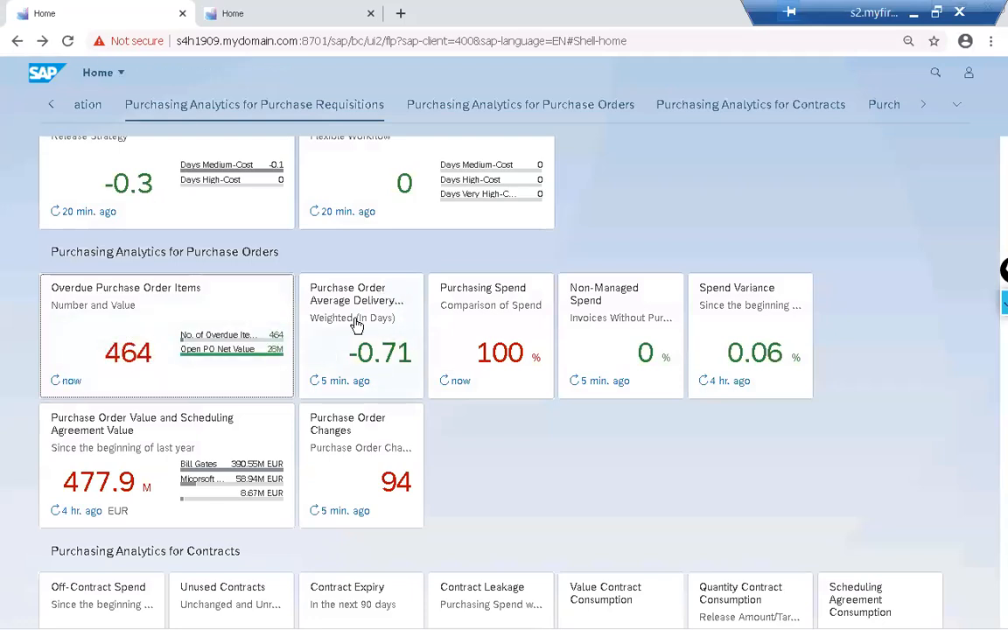So this is the average delivery time. The system also shows you the average delivery times for the purchase order. This data would be showing you some realistic data in the production system, where you have some actual purchase orders created and then the deliveries coming based on the actual transactions happening.